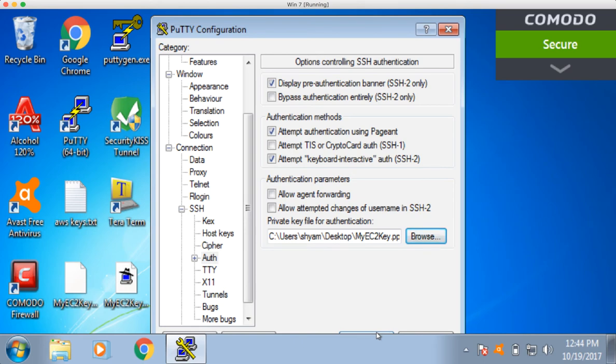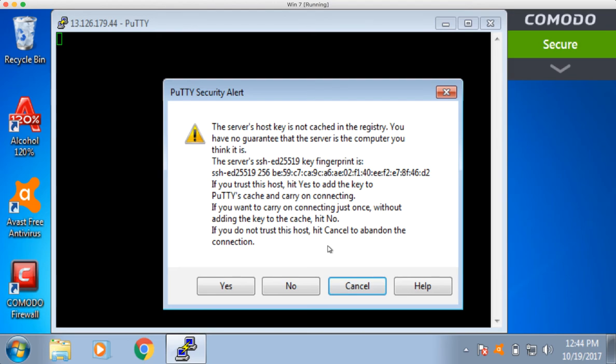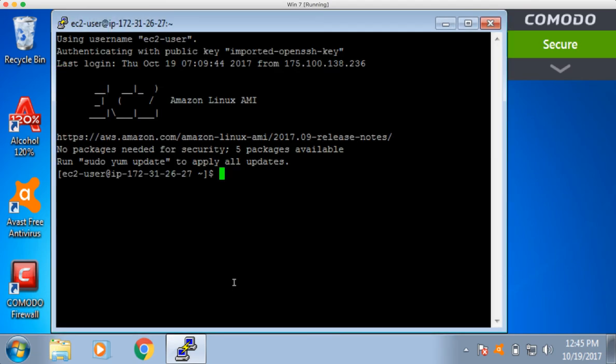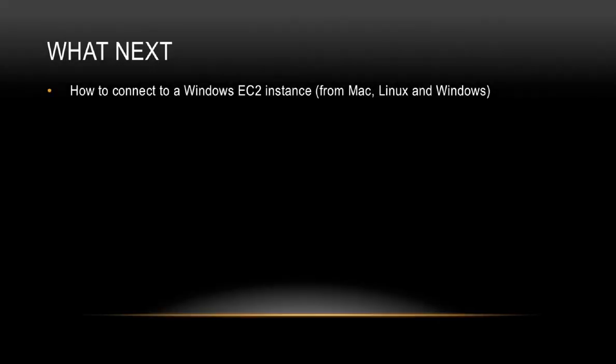And here is the option which is not visible. Just going to click on that, and straight away it says the server's host key is not cached in the registry. We don't identify it. Are you okay with it? I'm going to say yes, and there we are. So now we're connected. We can verify that with the private IP address, which is 172.31.26.27.